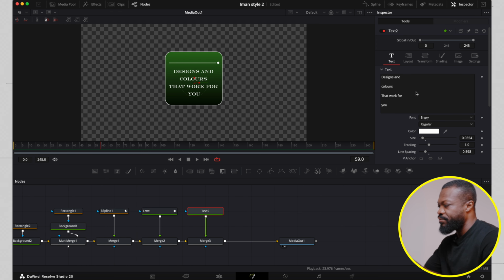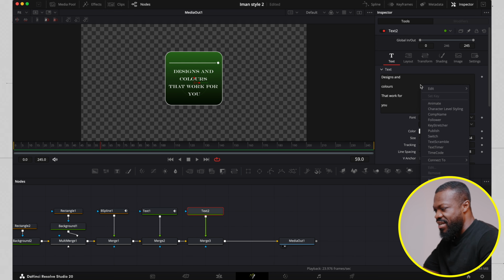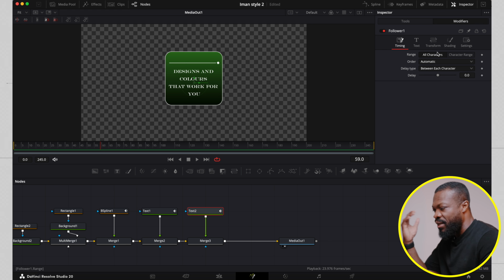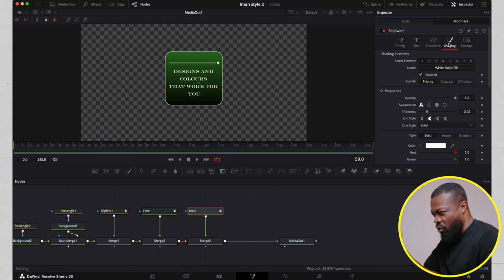Select the text. We're going to start on this side. Right click on this space where we wrote in the text and we're going to select follower. Let's go to transform and change it to words on this side. Now let's go to modify and start playing around with the modifier. Click on shading. I want to drop the first keyframe on opacity, right? So let me take my playhead, remember, this is our playhead, to the very starting of it.